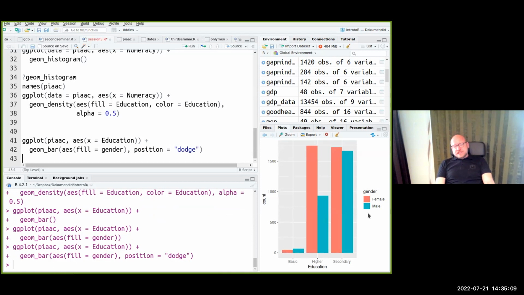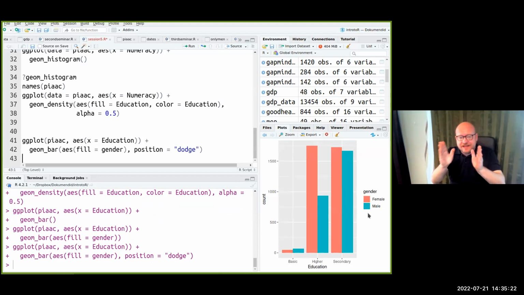So every geom actually has some kind of position connected to it. And this default position is usually what you want. But you can change this position. For example, position is dodge. And now females and males are next to each other, not on top of each other.